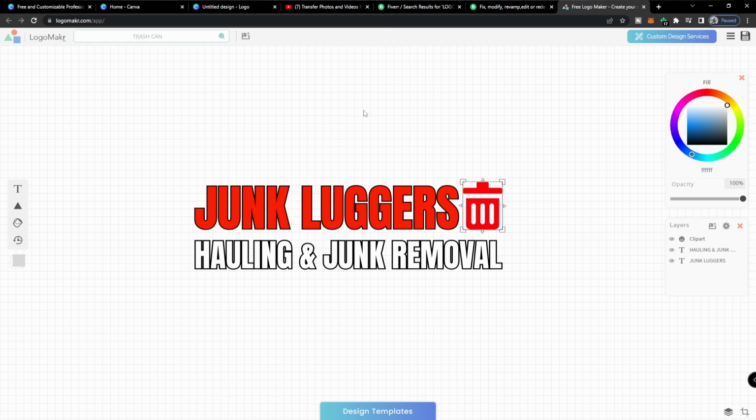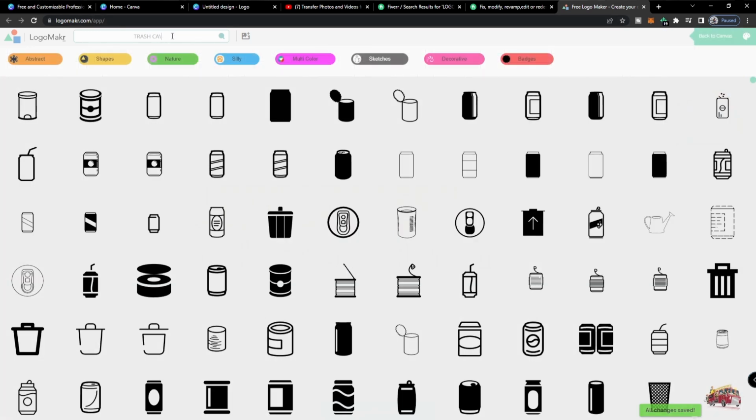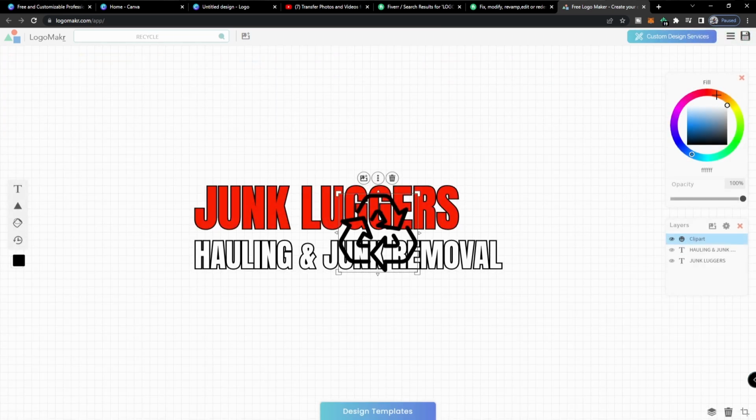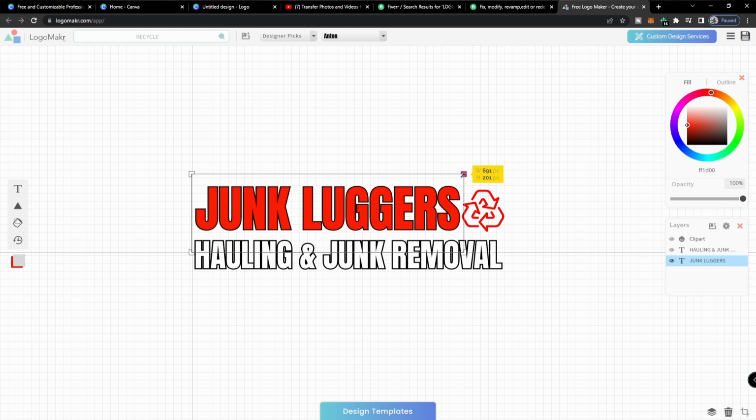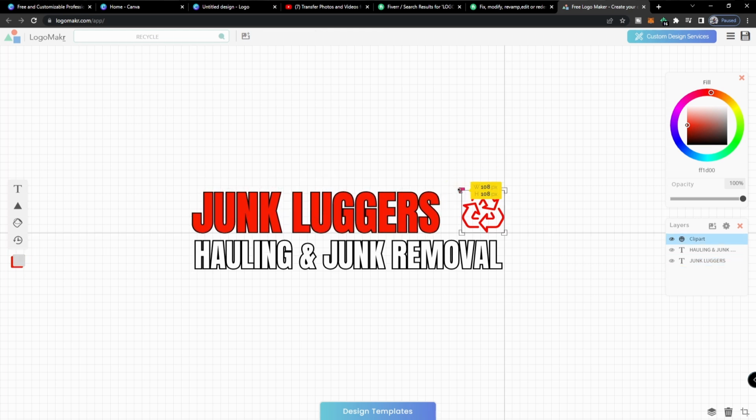If this was your name, Junk Luggers, and you just had hauling and junk removal right under it, you can change this to something else if you want to. If you don't want the trash can, it could probably be like a recycle symbol. Could be something like this. If you think this looks cleaner, you could do something like this, and that could be your logo when you're getting started. I feel like maybe this would be a little bit smaller and this a little bit bigger. However you want to do it.